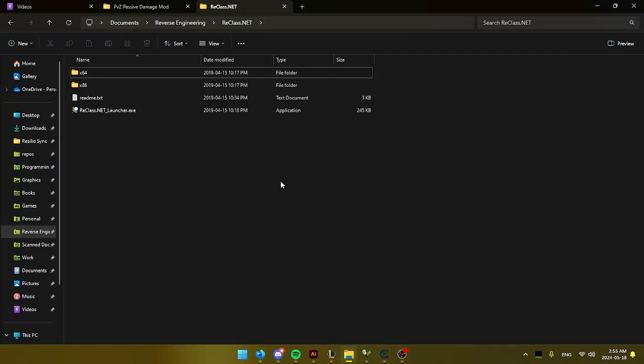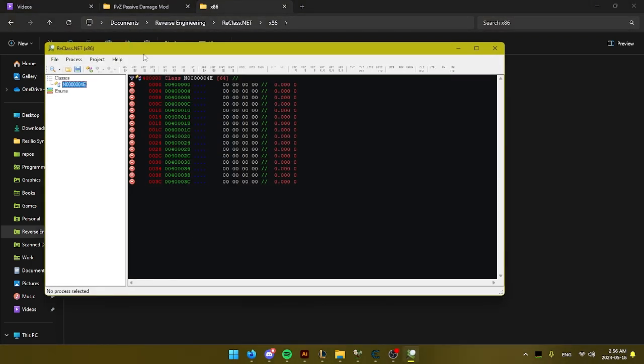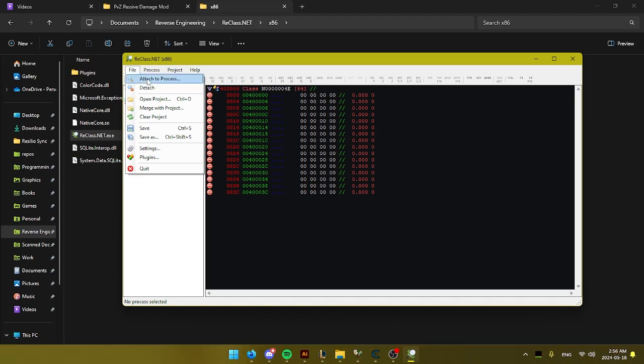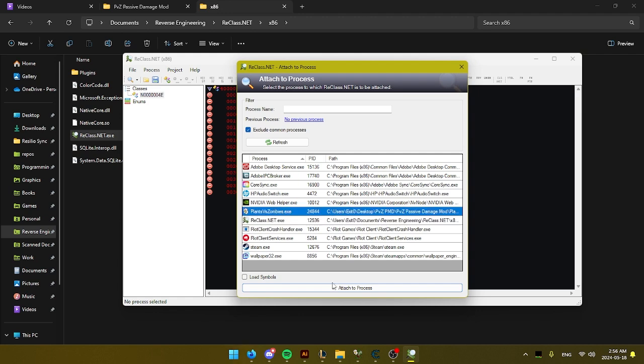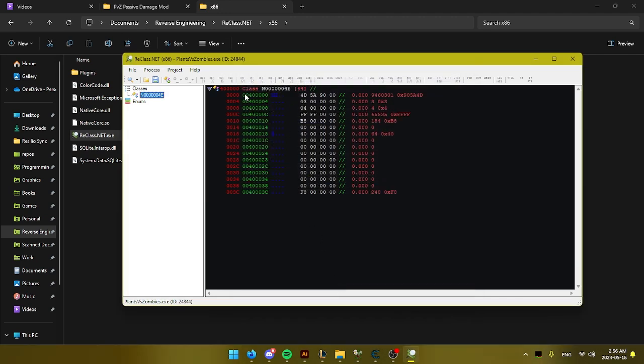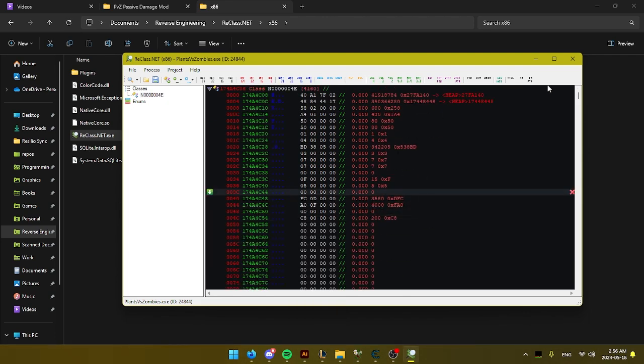I'll leave the link to Reclass in the description, obviously, but a very important detail here is you need to open x86, not x64, like we mentioned in the previous episode. So we're going to start up Reclass, and we're going to hit File, Attach to Process. Obviously, we want Plants vs. Zombies, so here it is, attached to process. The first thing you need to do is put the address of the plant right here. So we're going to paste the address here, and there it is. Now, we also need to add a couple bytes just so that we can have more space to look into the plant.